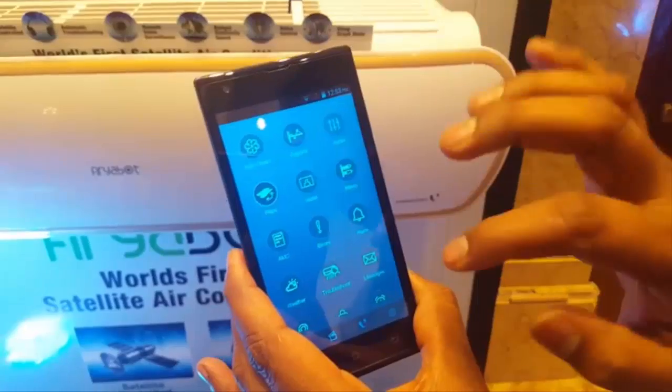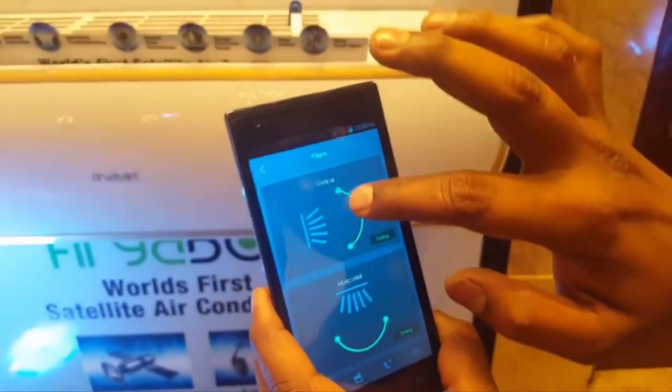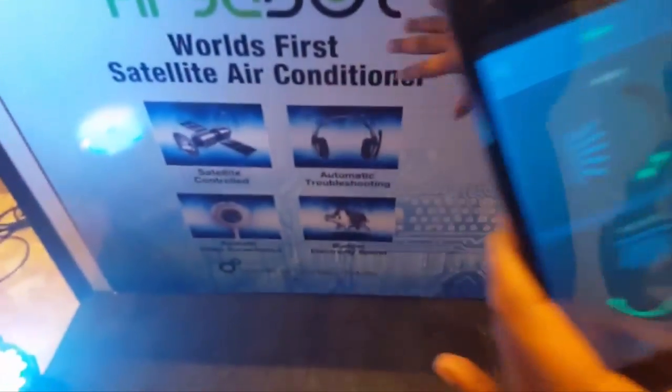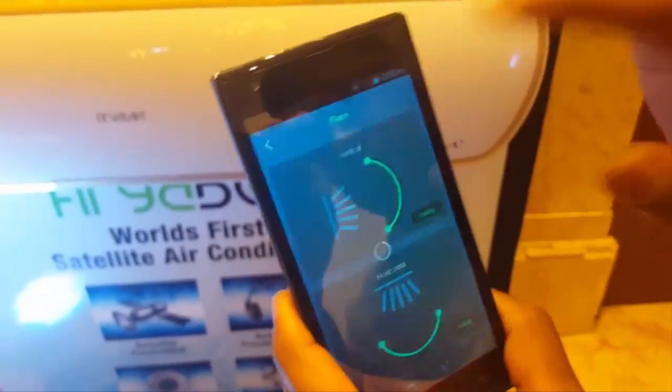The other thing is flaps. These are the flaps, which one can change. If you want to set the position of the flaps and the swing, one can control it using this feature.